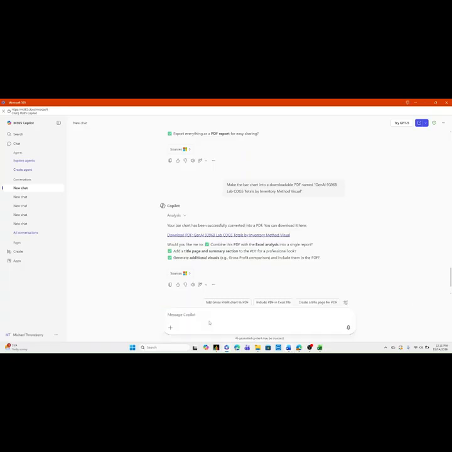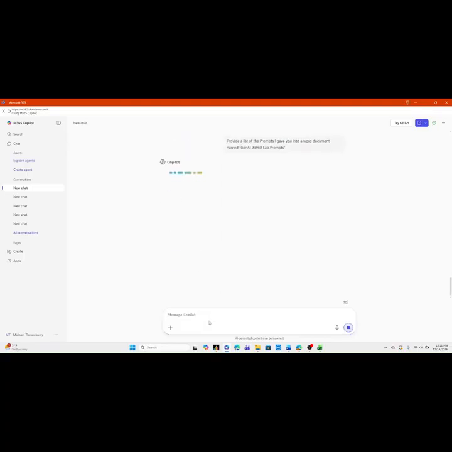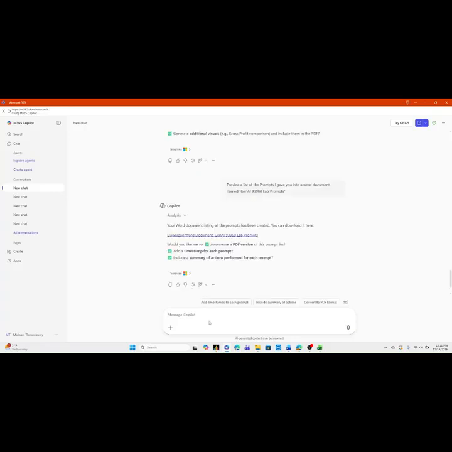And finally, we want our prompts that we used. That way we can go back and evaluate and recreate anything we want to do for another inventory analysis or for submitting purposes. And with that, this lab is concluded.